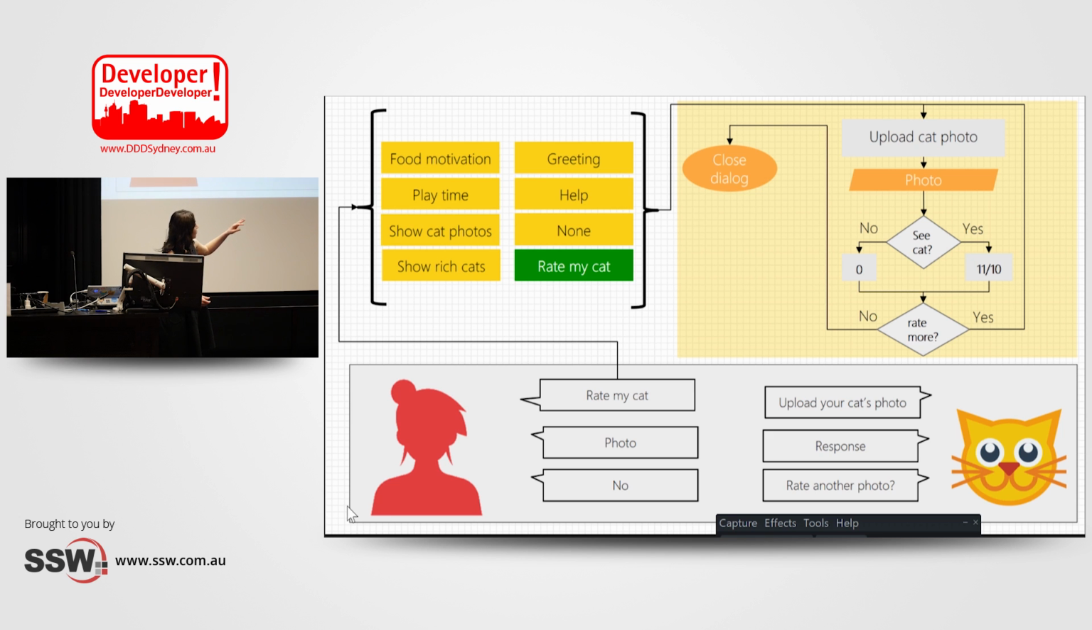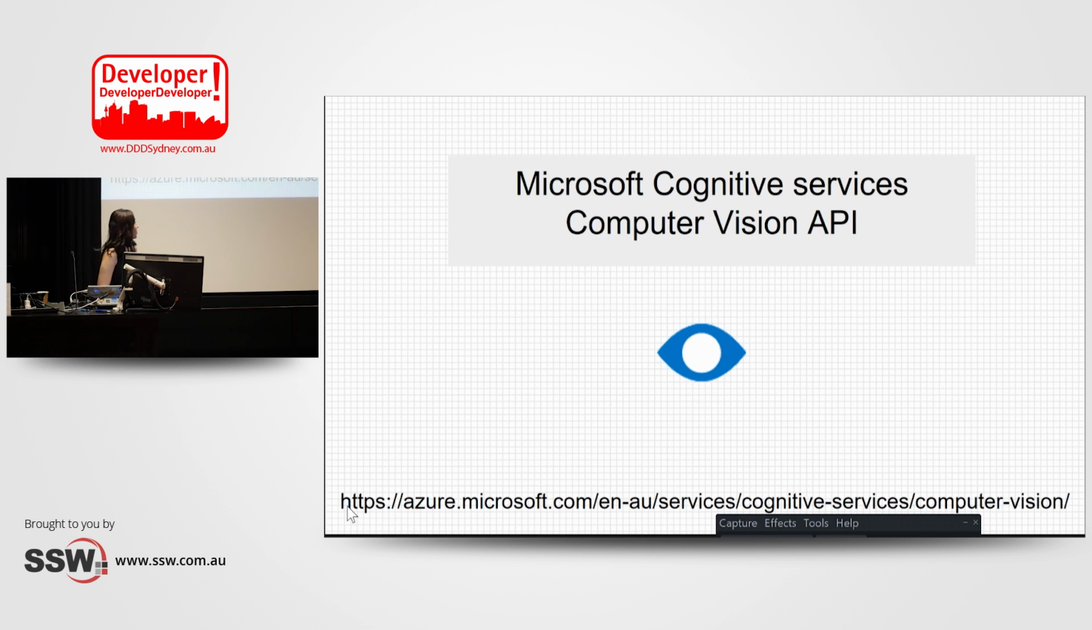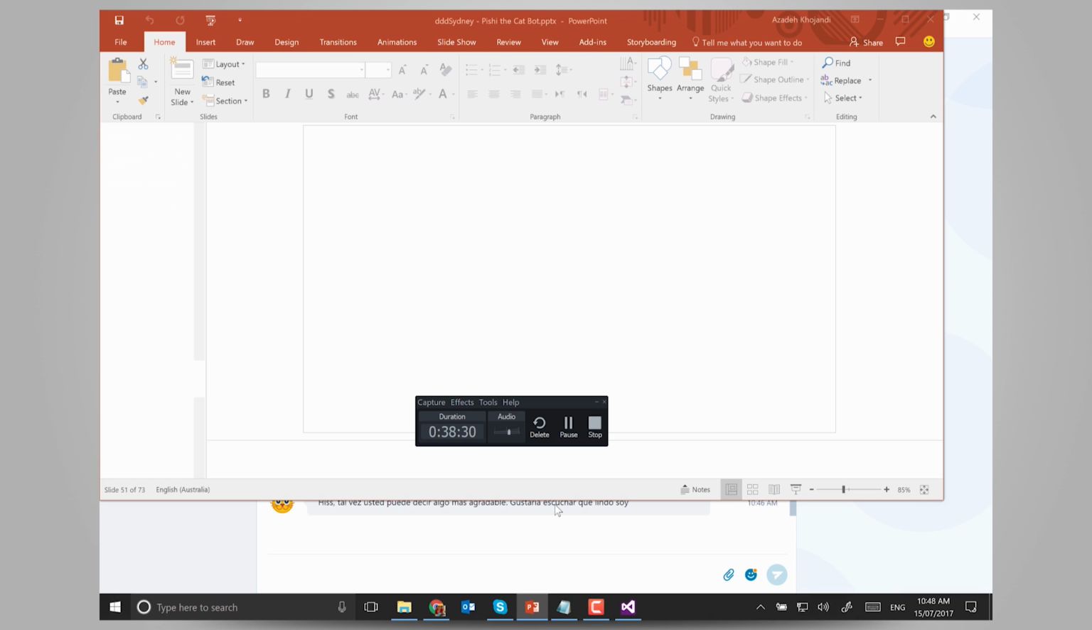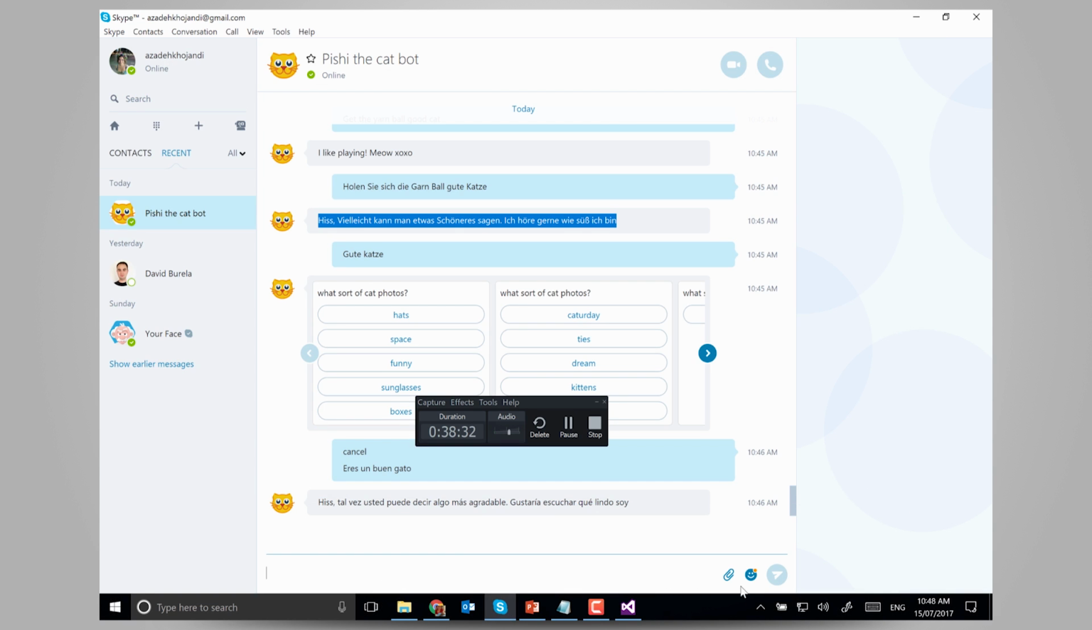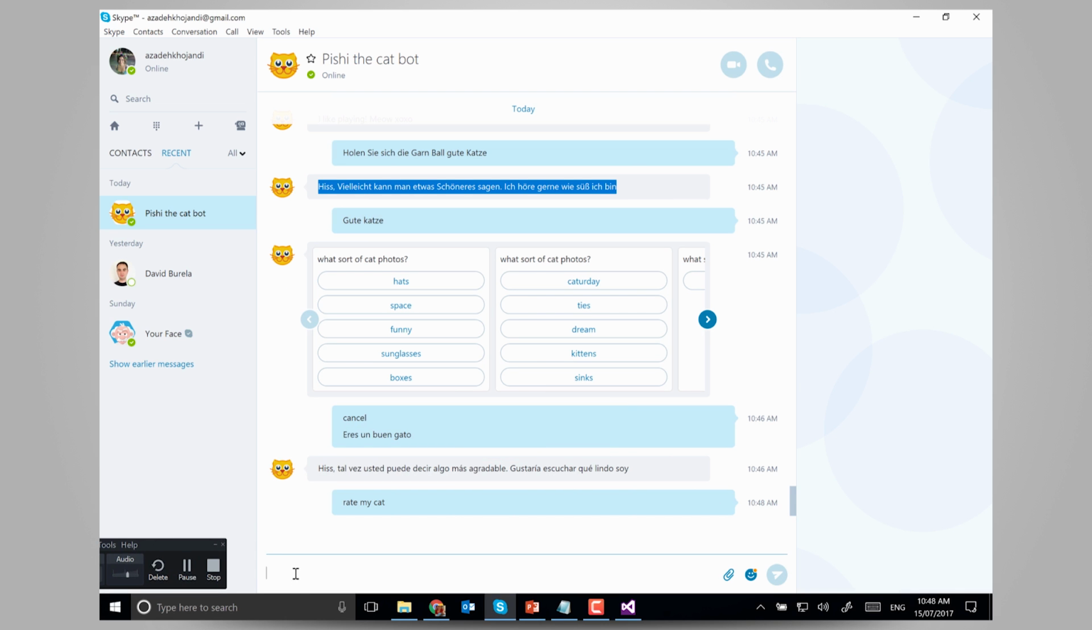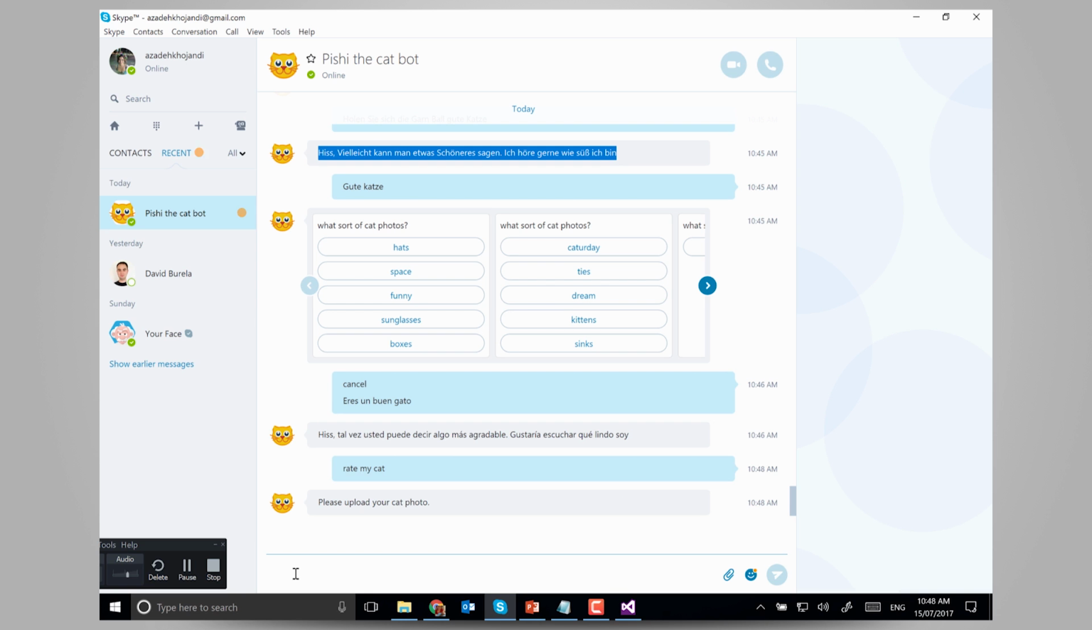If they decide to finish the dialogue, we close the dialogue and we go back to our Mew and his mode. For doing that, I use computer vision to figure out what's inside the photo and find the description of the photo. So if I say rate my cat, it says please upload the photo.